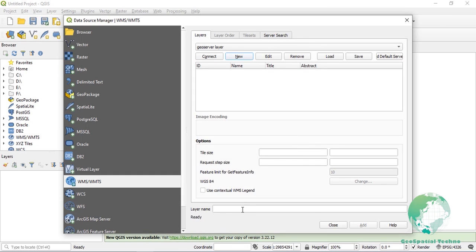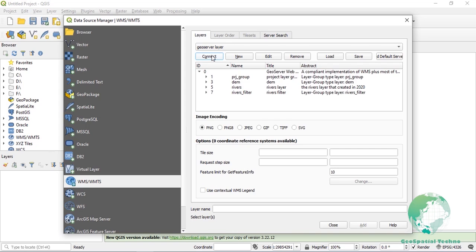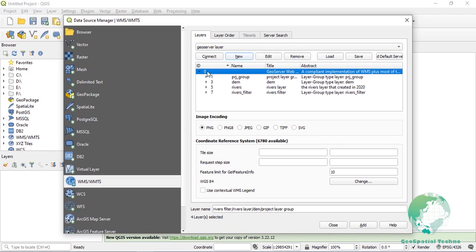Next, click on the Connect button to fetch the list of layers available. You will notice different IDs listed next to the layers. ID 0 means you get a map of all the layers. If you don't want all the layers, you can expand the list and select the layers of interest. Click Add and Close.